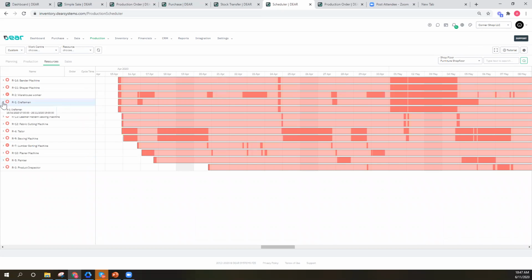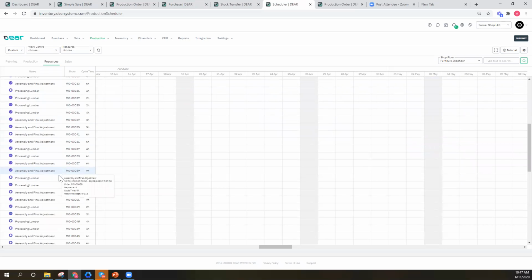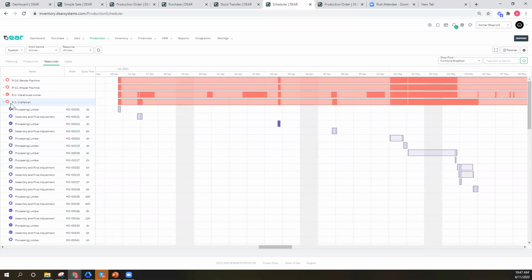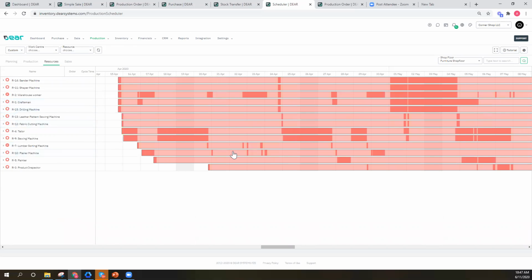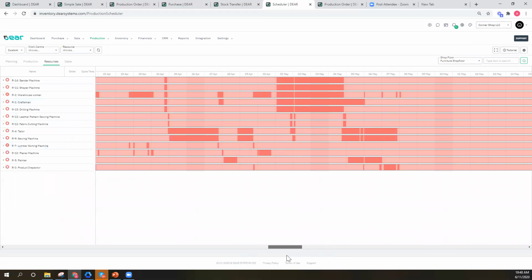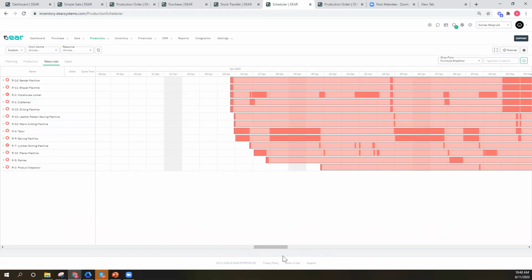So craftsman is related to craftsman. All these orders, 9 hours, 3 hours, 6 hours, 40 hours here. So these are all related. So you can look at them. What's their availability? When they're actually busy, you can look at it per day. And again, per location, per shop floor.